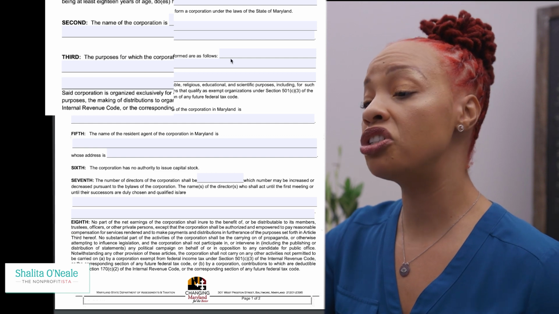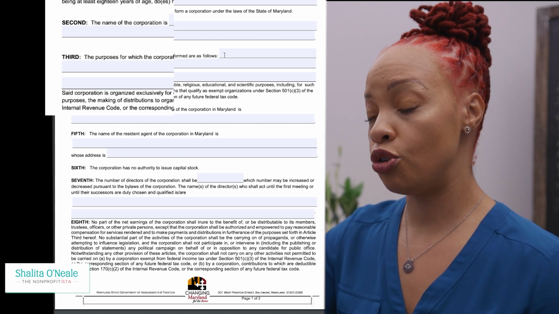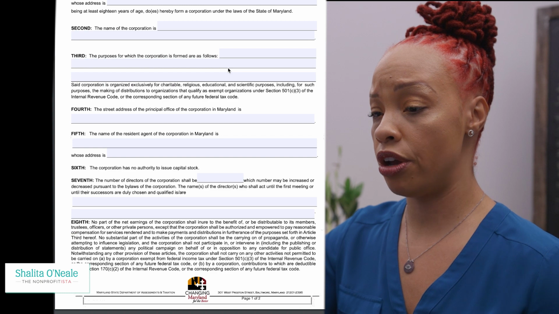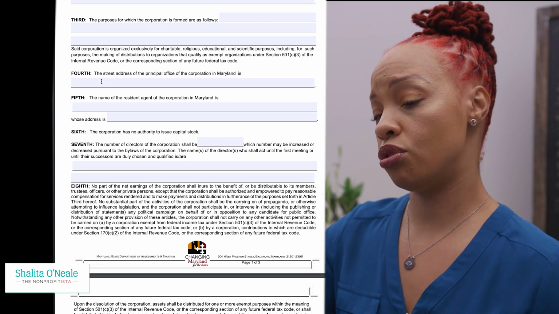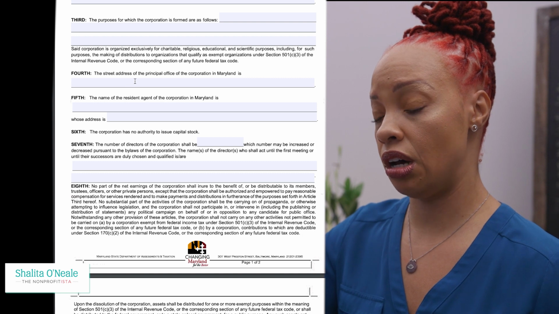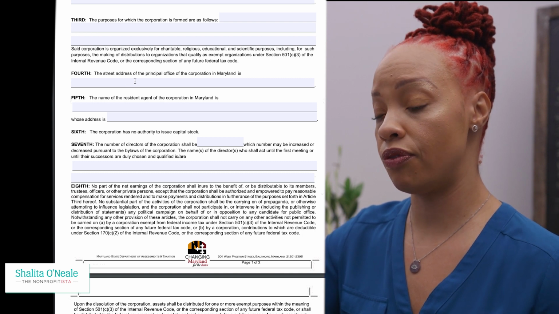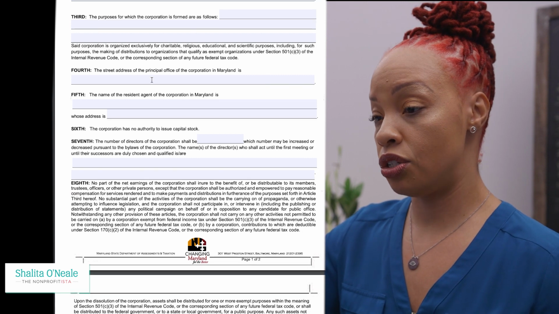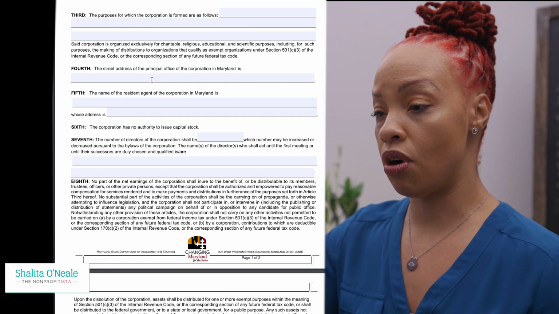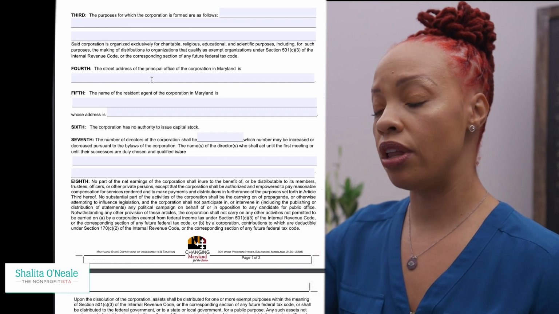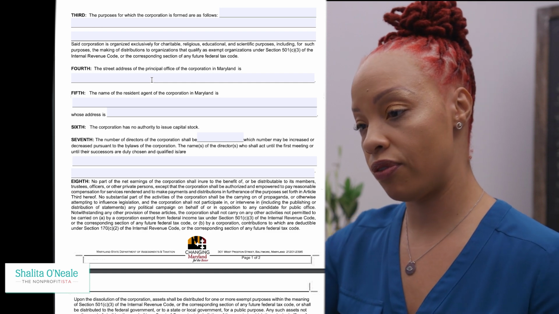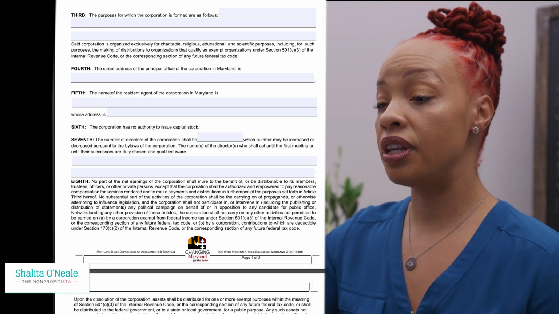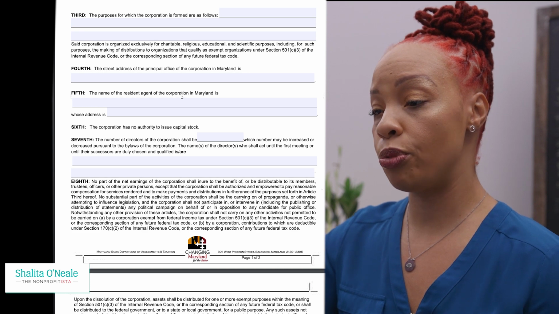So whether that's your mission statement, make sure you put that here so that they're clear on what your organization is going to be doing. Then you also want to put the street address of the principal office of the corporation. This is where you are going to be getting your mail and important information for your nonprofit organization.